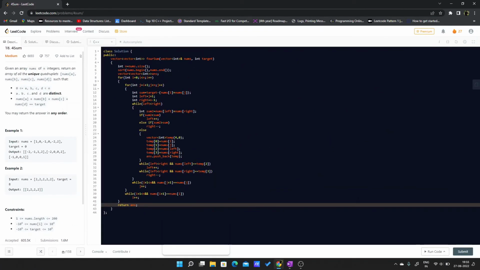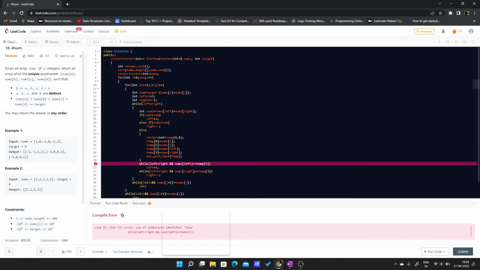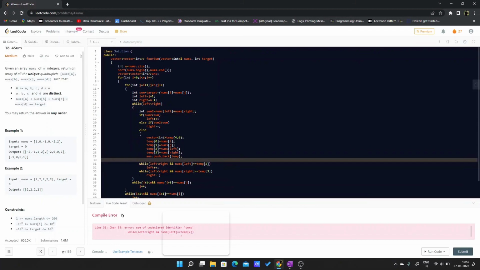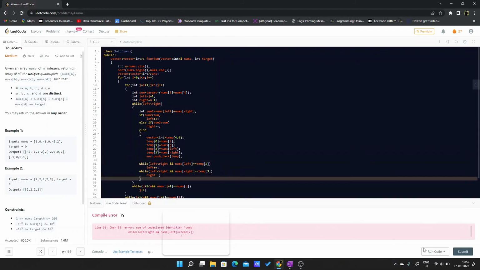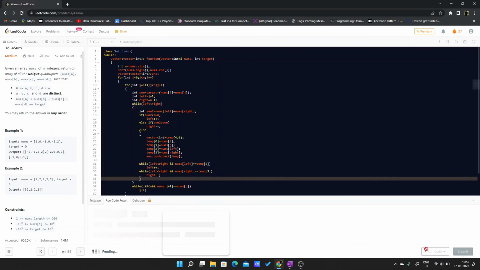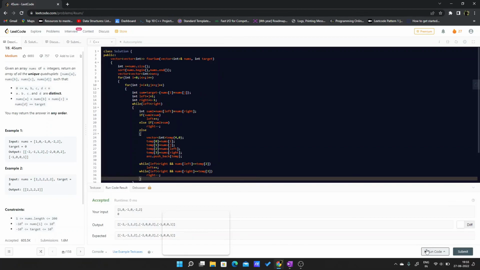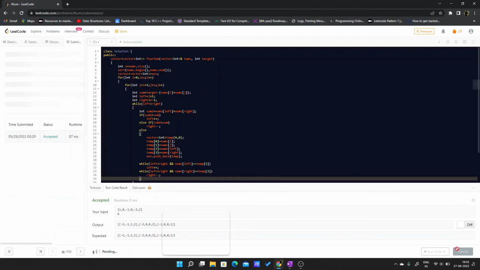Now if I run this, okay, we are having an error like temp2 is not defined. Okay, so this will be inside this else block only, because when we find the values are the same, when we find the answer, then we will skip. So now if we submit it, it should be working fine.